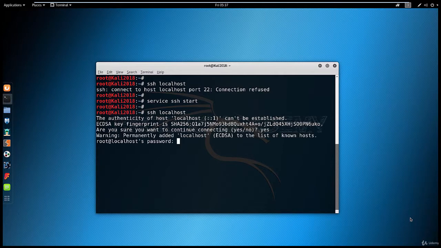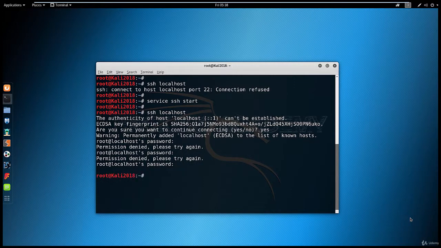I'll accept the key and I'm going to type the root password. You'll see here that I'm getting an error saying permission denied because I'm not allowed to log in as root using the SSH service. This is considered a dangerous practice.